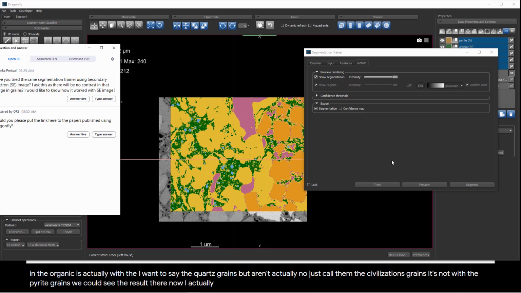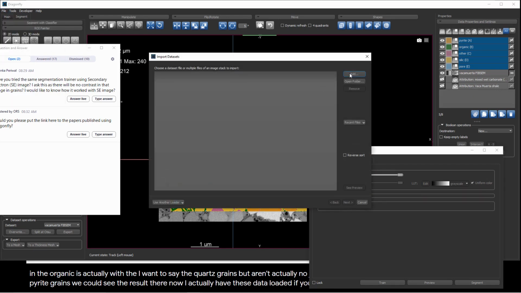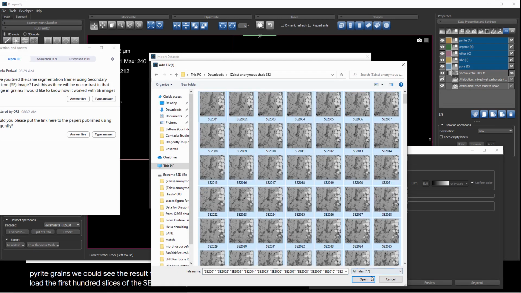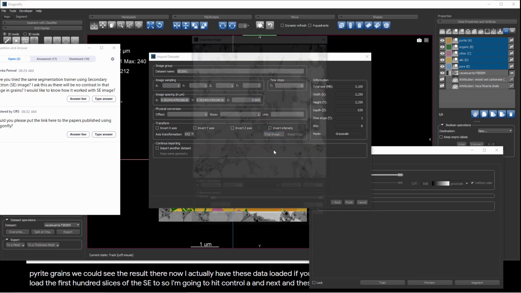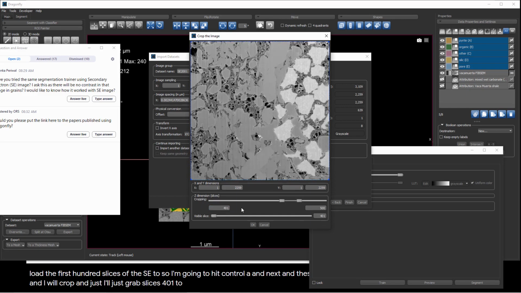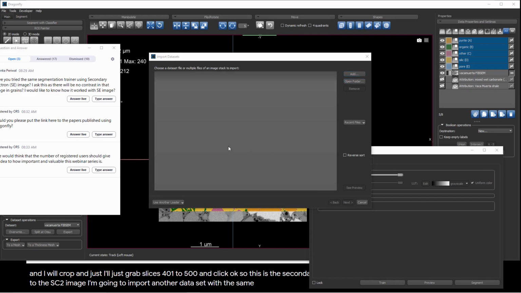Now, I actually have these data loaded. If you want, I'll pull those off my disk. So I'll do import image files, and I'll just load the first 100 slices of the SE2. Let me hit Control A and next. It doesn't matter for this, but these are 5 nanometers. I will crop and grab slices 401 to 500 and click OK. So this is the secondary electron image, the SE2 image. I'm going to tell it to import another data set with the same geometry, and this time we'll grab the backscatter image.